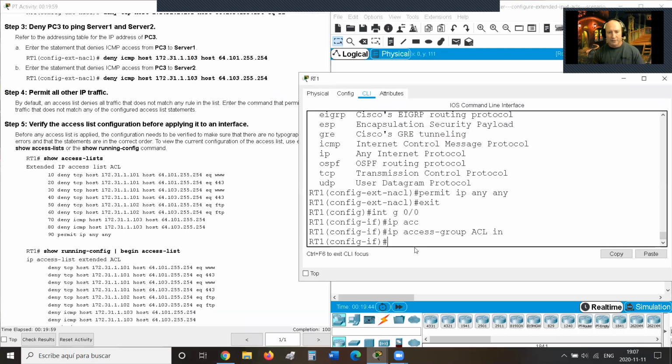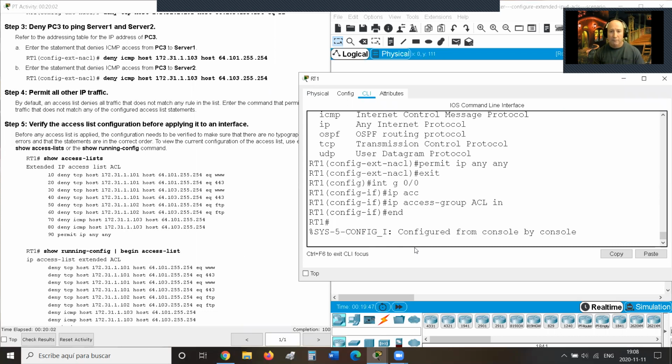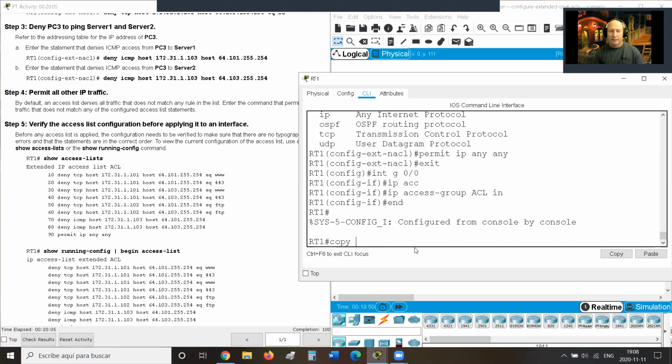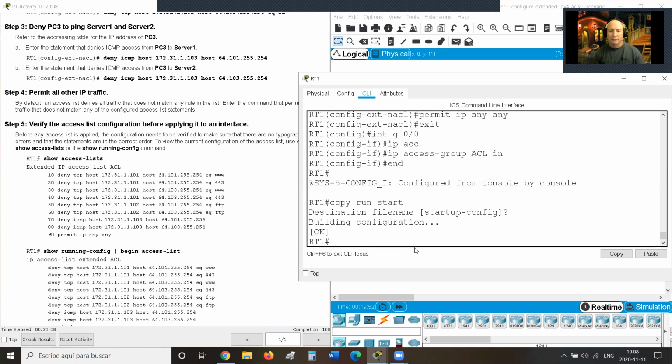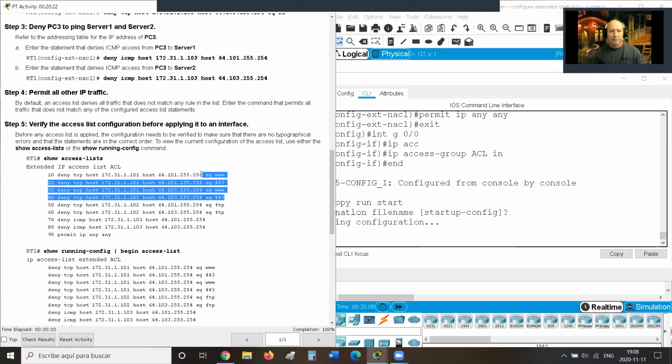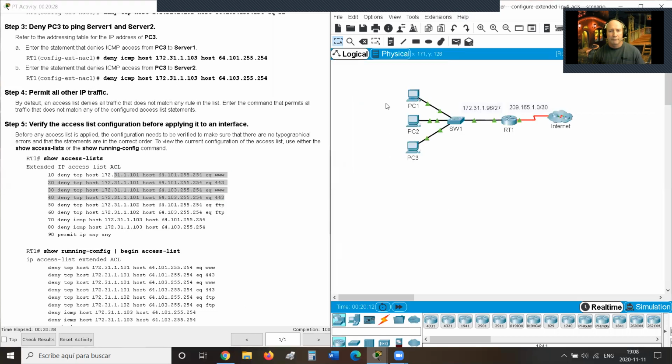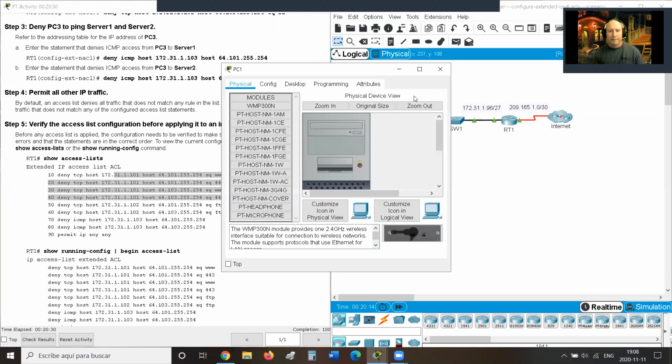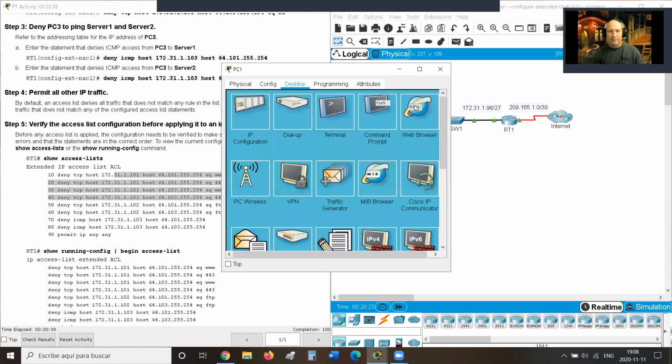All right, so we've verified that last one, and it's always a good habit to do the copy run start at the end of every configuration, just to make sure that it persists, especially after you verified it a little bit. So to verify that we're blocking web traffic, we know we have connectivity, but web traffic happens at a higher layer, so we need to actually get to the desktop and open a web browser.